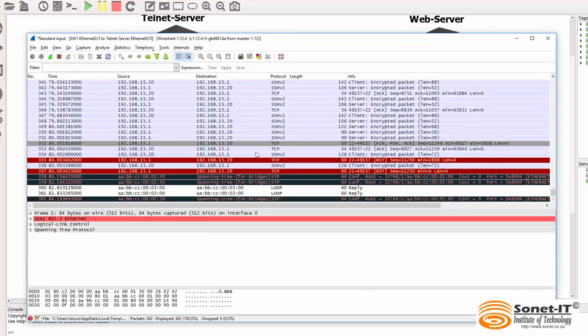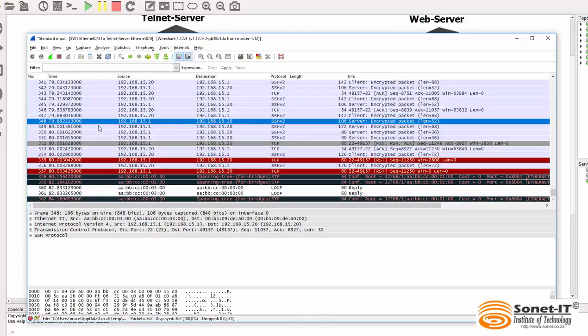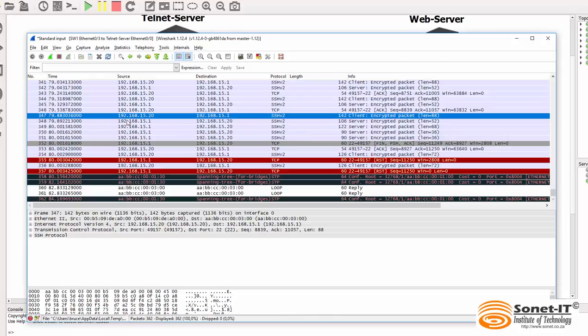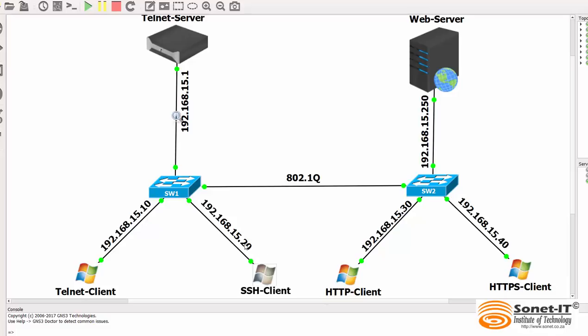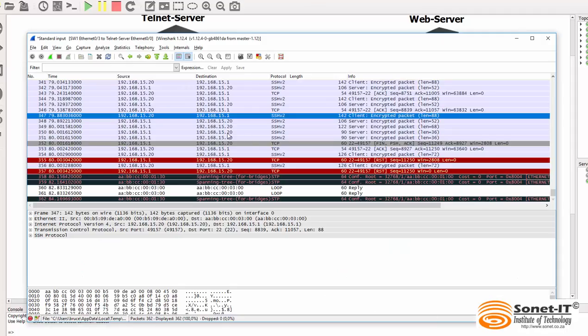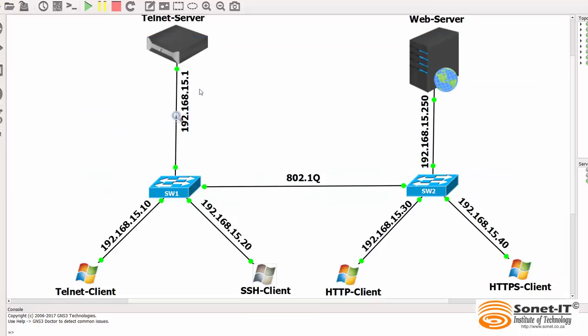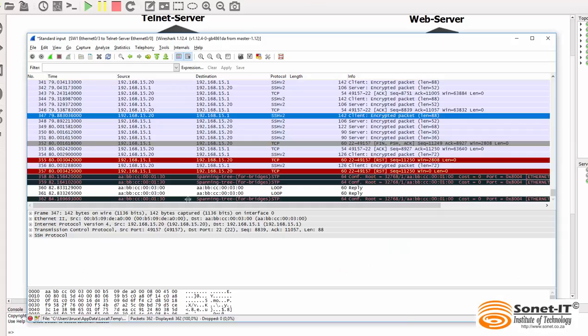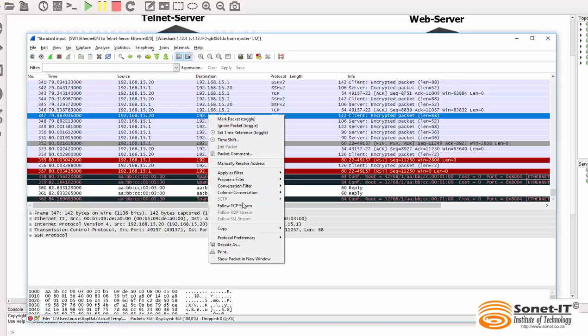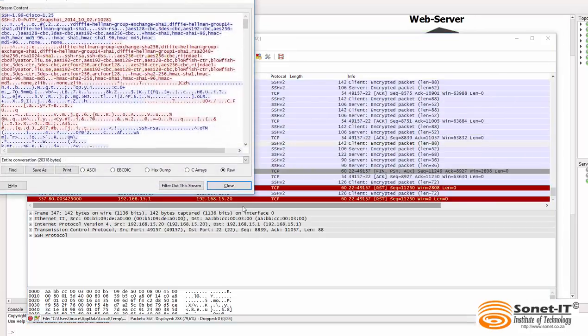Okay, so let's look at the conversation. We have the SSH conversation here, and our client, or can I say the source, is 192.168.15.20, which is this machine here. And then we got our SSH server, which is .1 right here. So to see the payload, I just have to right click and go to follow TCP stream.